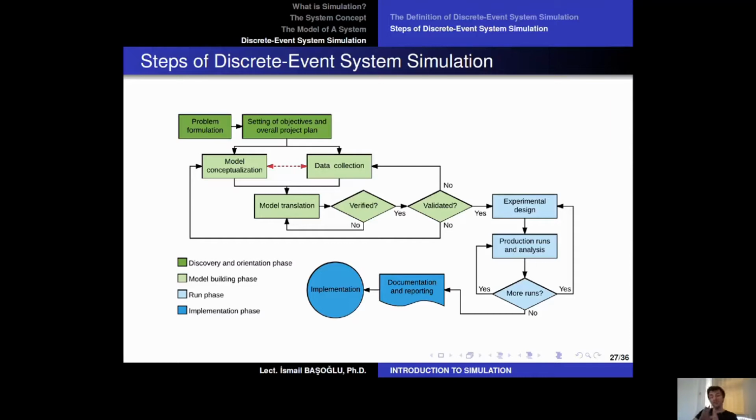Now, this picture is an important picture. Actually, this is taken from your textbook of Banks, but I have given a different perspective to those processes. So this diagram, this flow chart, gives you the steps of a discrete event system simulation. If you intend to develop a discrete event system simulation approach to solve a problem, these are the steps that you need to follow.